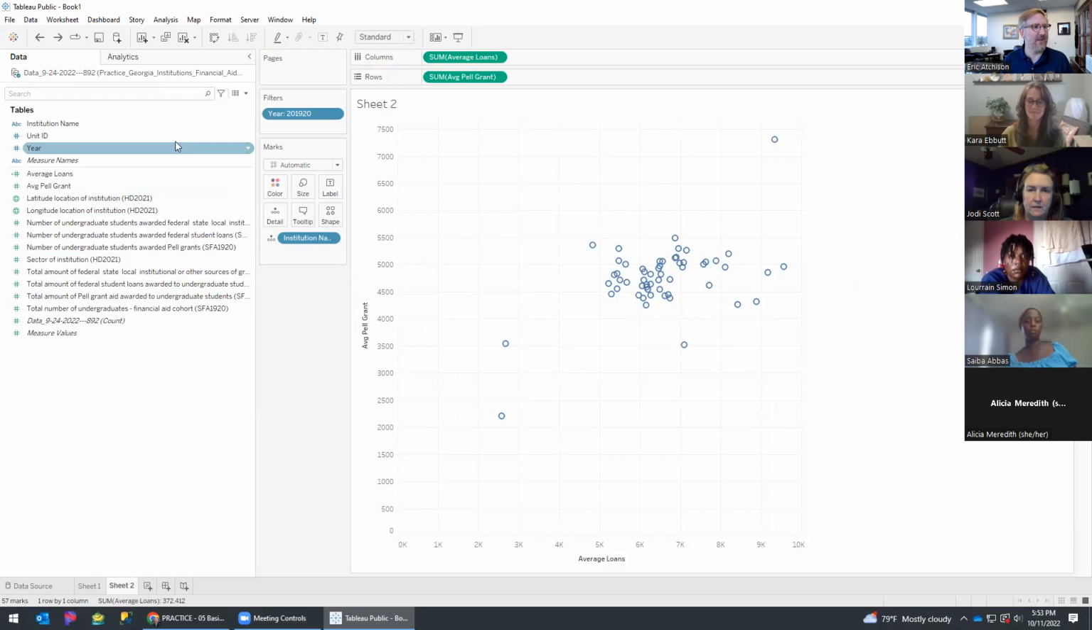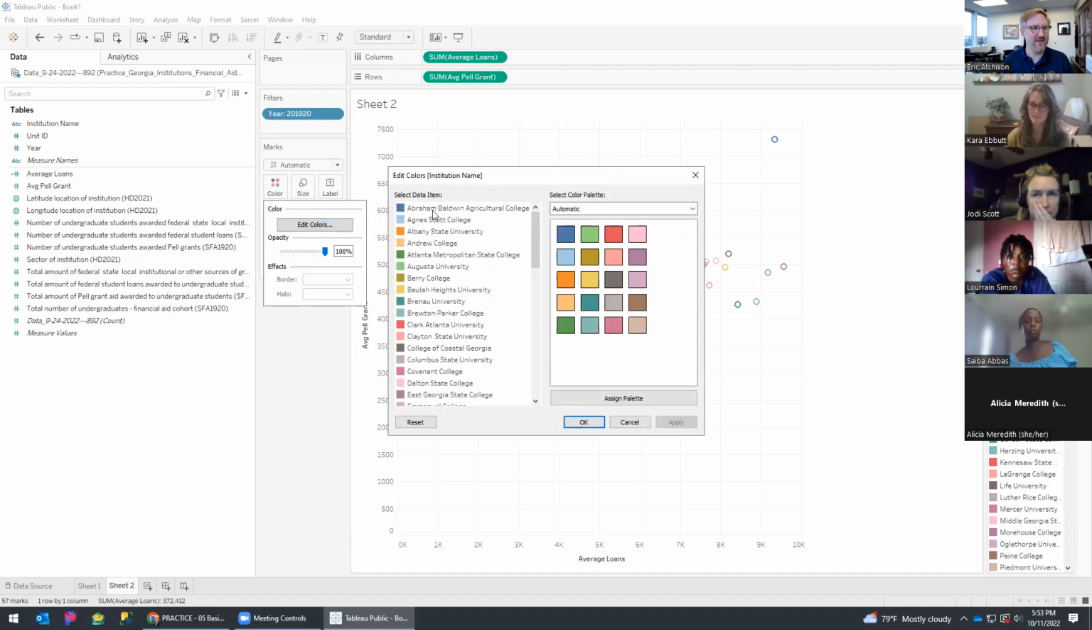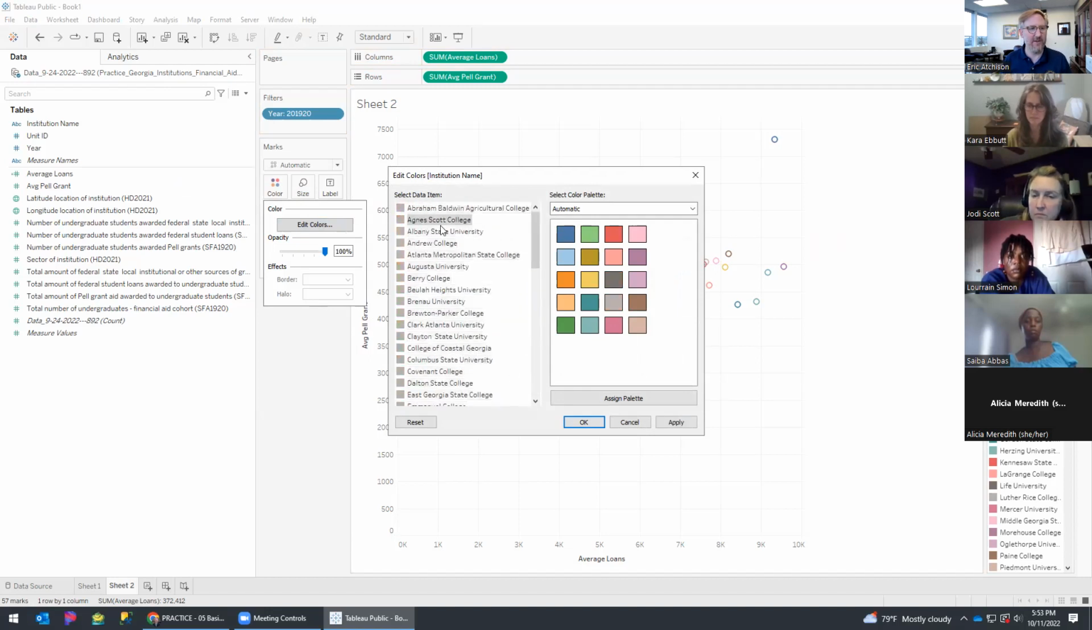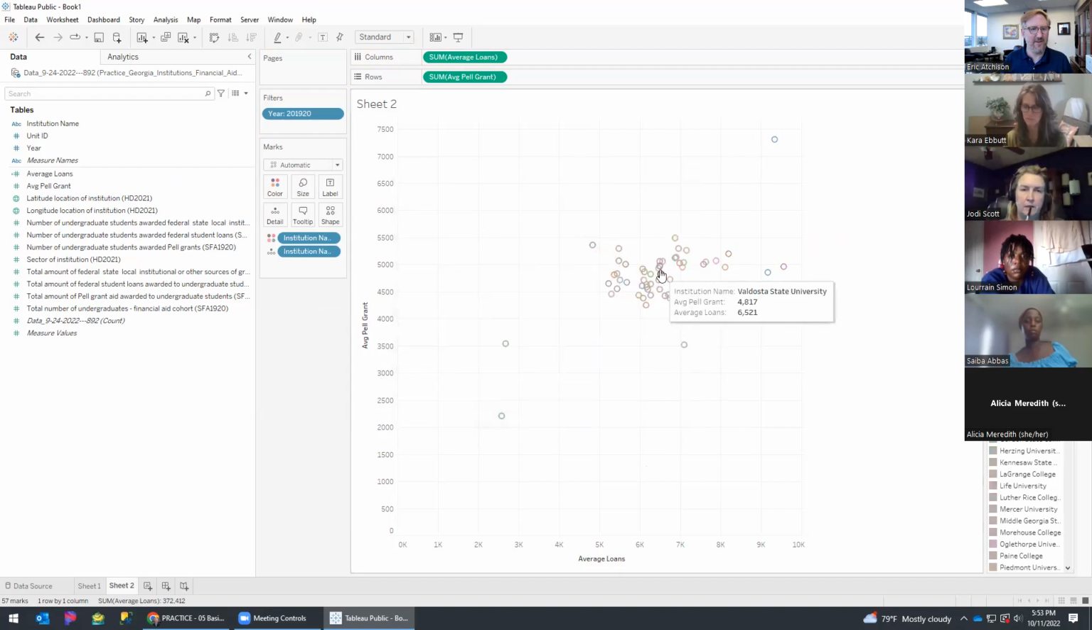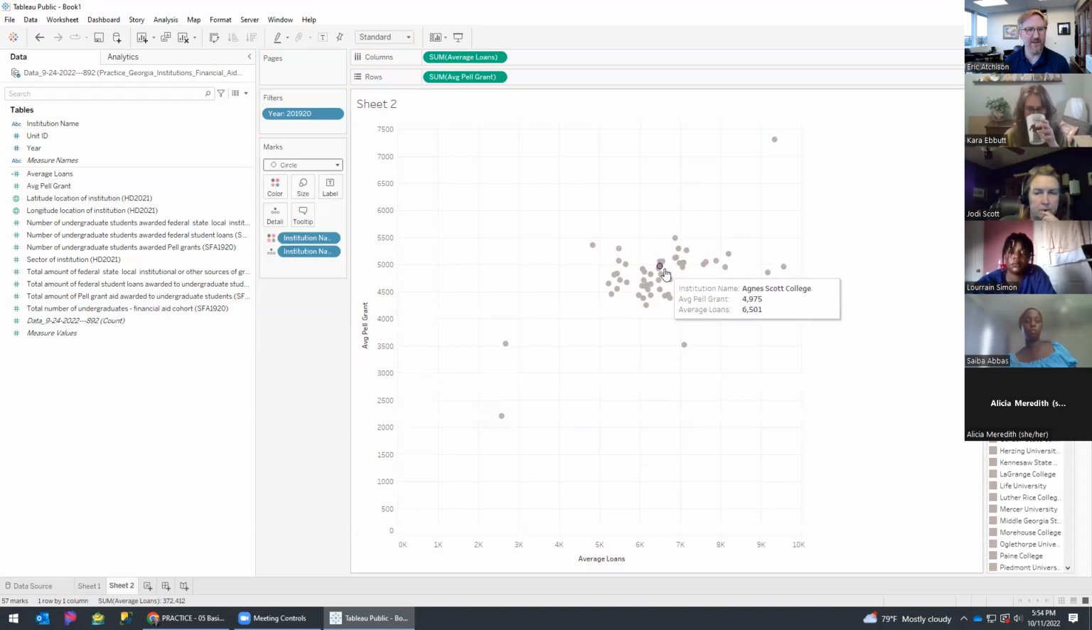Not really. Maybe if we color code by institution and we make everybody, by holding shift and clicking, let's make everybody gray, except for Agnes Scott. Sound good? There she is. Nifty, huh? And if we want to fill in our bubble, we just call it a circle, and there it stands out a little bit easier.